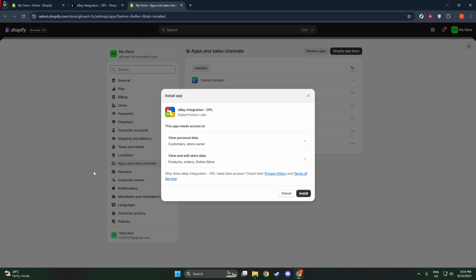At this point, you're granting the permissions needed for the app to sync your product information, pricing, and orders between Shopify and eBay. It's crucial to understand that these permissions are essential for the app to function correctly, ensuring smooth operations and accurate data syncing between your store and your eBay account.